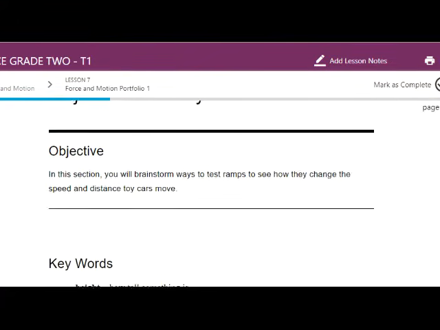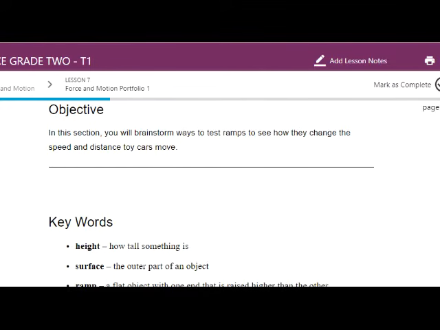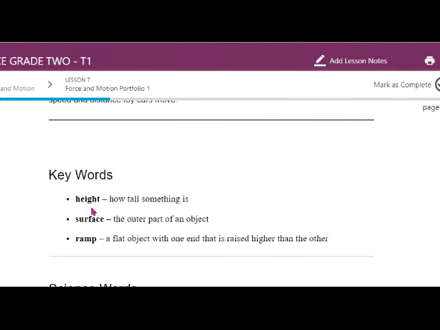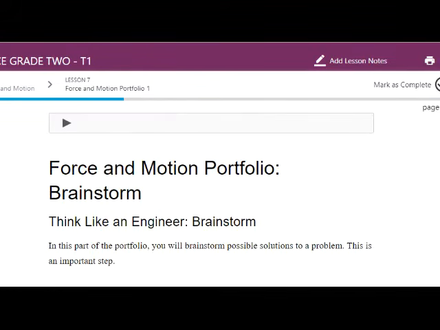All right, we've got a new objective. In this section, you will brainstorm ways to test ramps to see how they change the speed and distance toy cars move. Here are our key words. Height means how tall something is. Surface is the outer part of an object, and a ramp is a flat object with one end that is raised higher than the other.